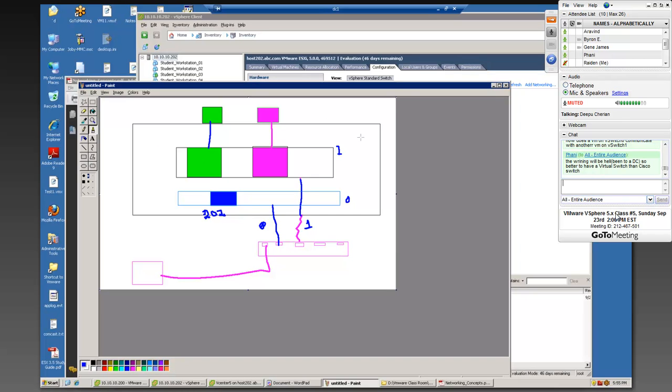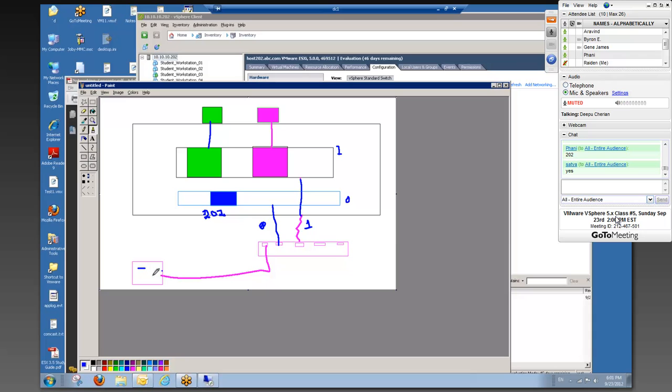This 202. I want to manage this whole ESX server. I am connecting from here. What IP address should I use here? In my vSphere client, what IP address should I type here if I want to manage this ESX server? 10.10.10.202. Correct. So when I connect to 10.10.10.202, my connection will go like this, come to this switch, come through here, and I access the service console, and now I can manage the server.